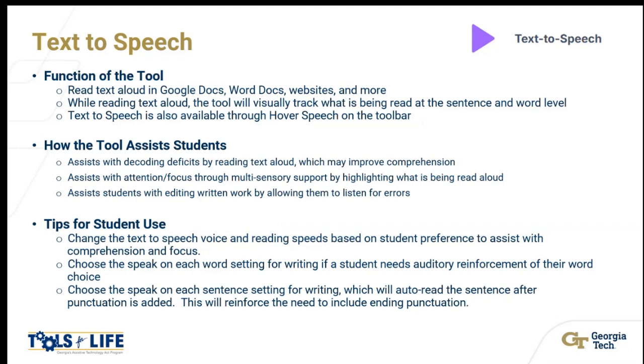So this is a text-to-speech tool, and what this tool does is it reads text aloud that you may find in Google Docs, Word docs, websites, and so much more. While it reads the text aloud, the tool will visually track what is being read at the sentence and word level. You also have access to another tool on the toolbar that does the same thing, and I'll show you that when we go back, called the Hover Speech tool. It does the same thing as the text-to-speech tool that you will see.